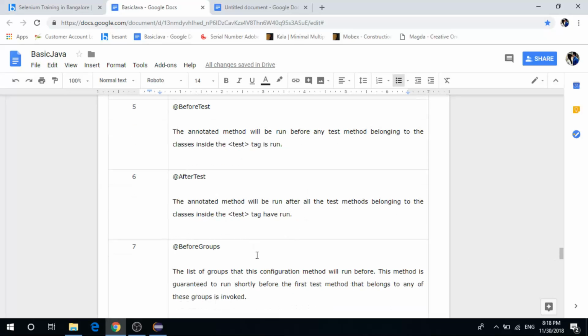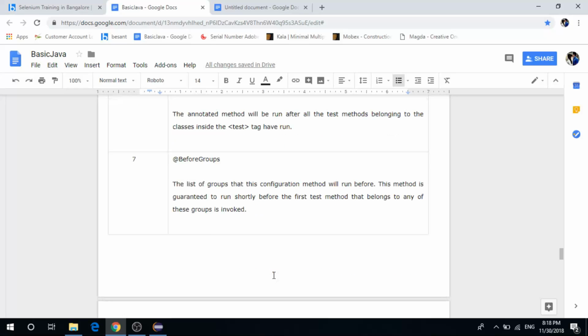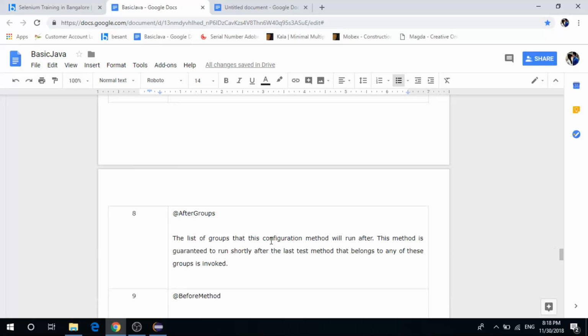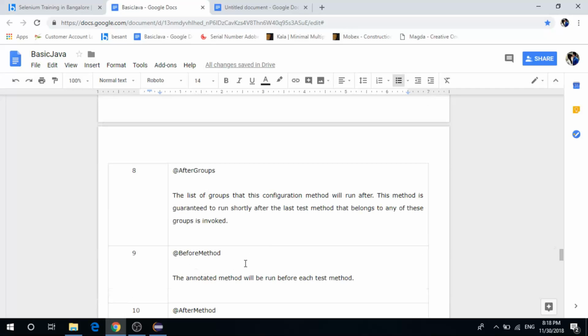@BeforeGroups is like if you give some groups, built-in groups, before those groups it will run the set of code that you are going to give inside this annotation. @AfterGroups, same way after the groups. @BeforeMethod is like after the @Test annotation, whatever methods you give, that method will run before each and every method.